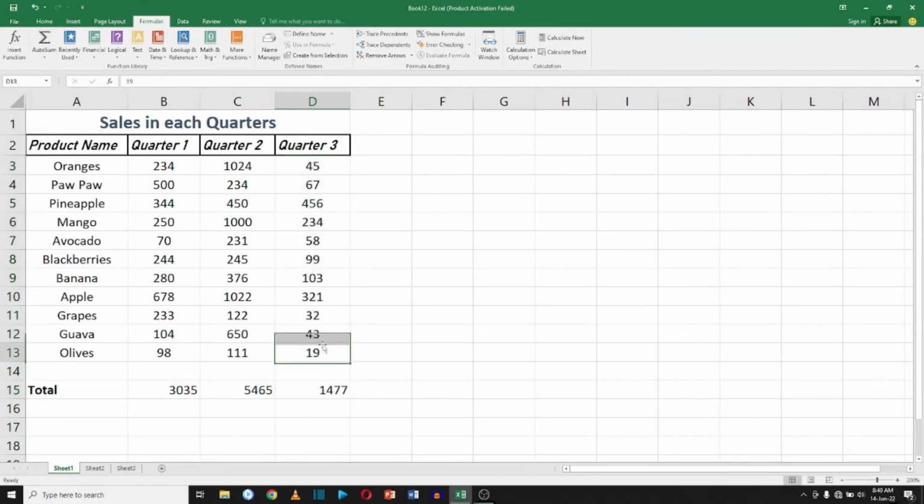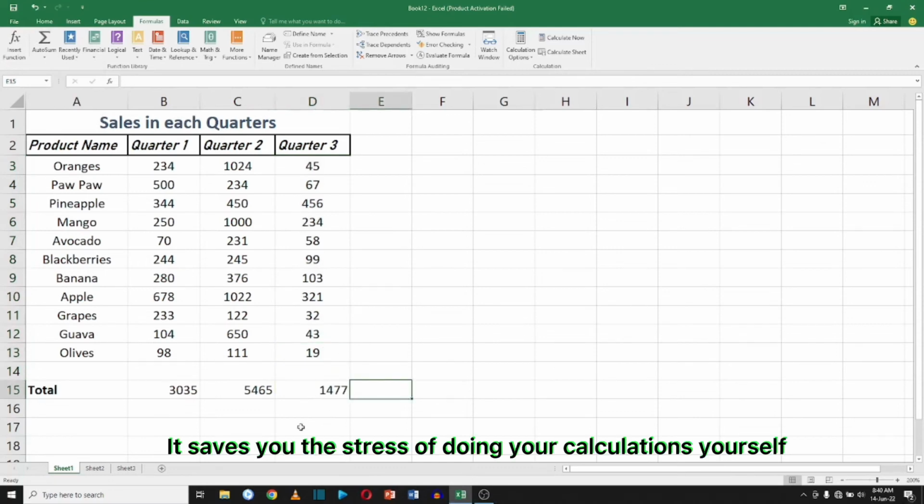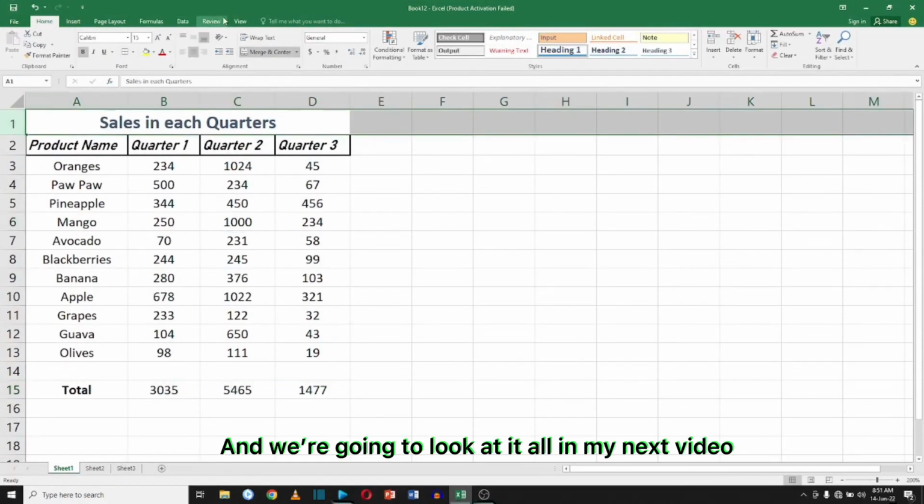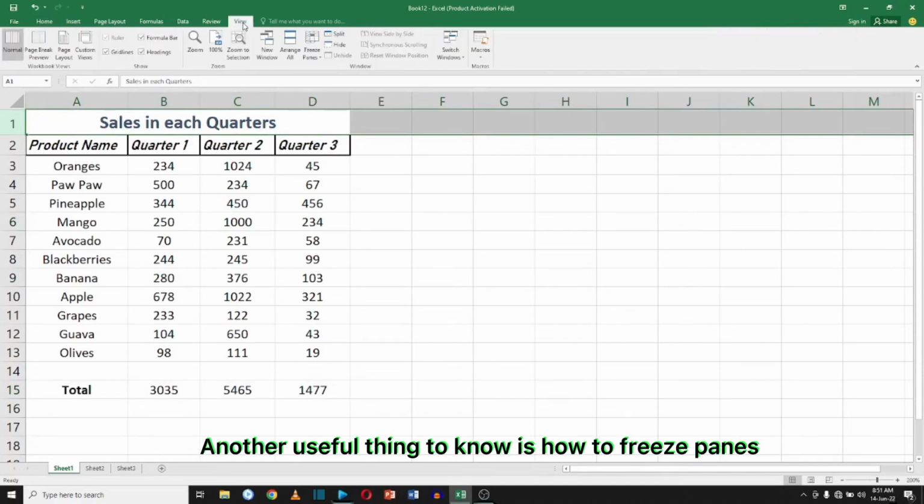So one of the perks of using Microsoft Excel is that it saves you the stress of doing your calculations yourself. There are a lot more formulas and a lot more to Microsoft Excel, and we're going to look at it all in my next video. Another useful thing to know is how to freeze panes.